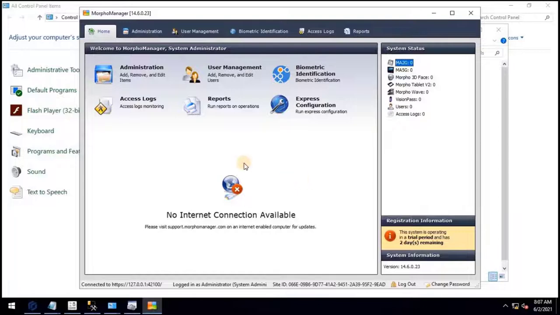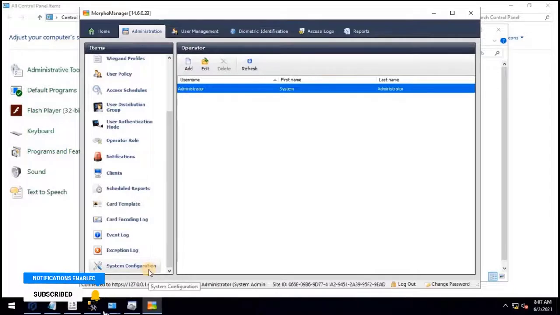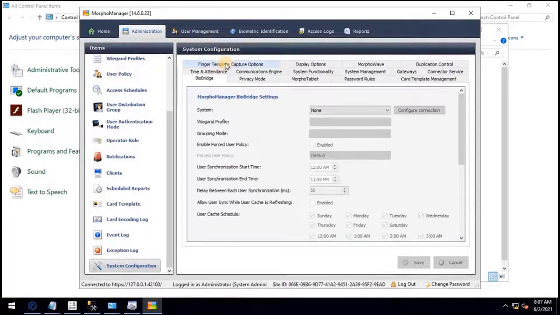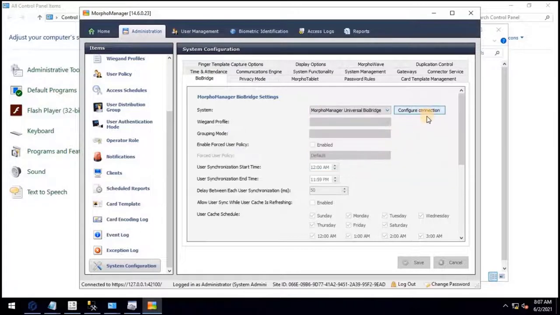To set up the BioBridge, go to the Administration tab from the main menu, then scroll down and navigate to System Configuration. The System Configuration tab will open. Then go to BioBridge. The Morpho BioBridge settings tab will open. Choose your BioBridge compatible system from the drop-down menu. Here, I will select MorphoManager Universal BioBridge for the Genetec Security Center integration. Then click on Configure Connection.